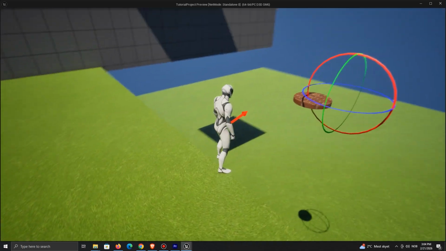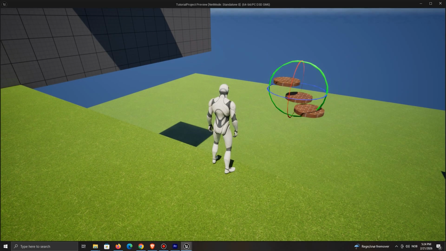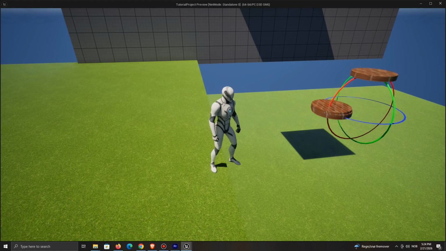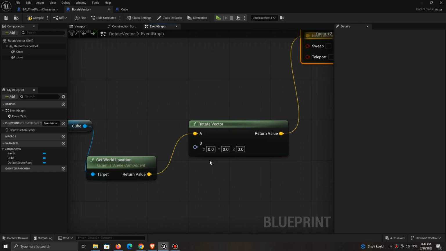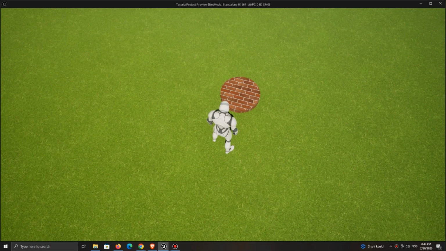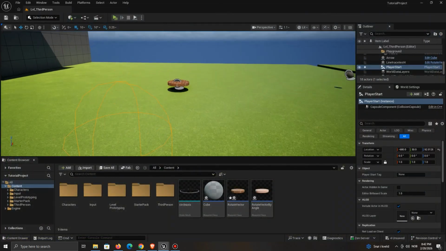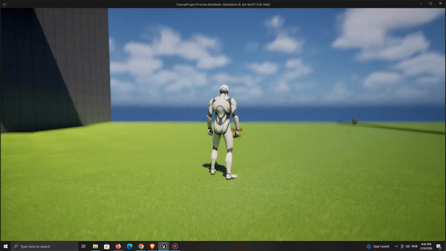So for example, if I want to rotate a mesh in a circular motion, I can use the rotate vector. You simply input the vector that you want to rotate, and then the rotation axis you want it to rotate around. Nothing is happening. That's because the world location is set to 0. If I move it a little bit on X or Y, then it will move.